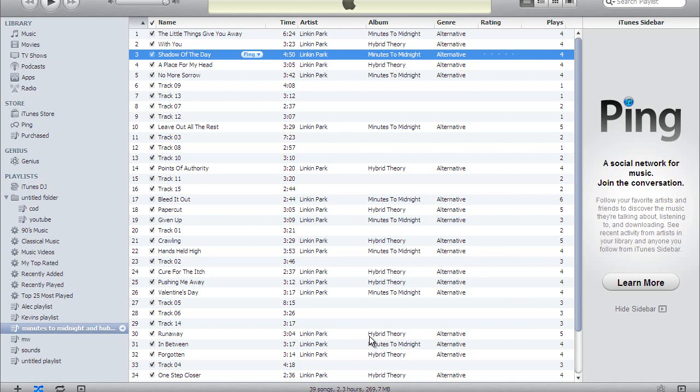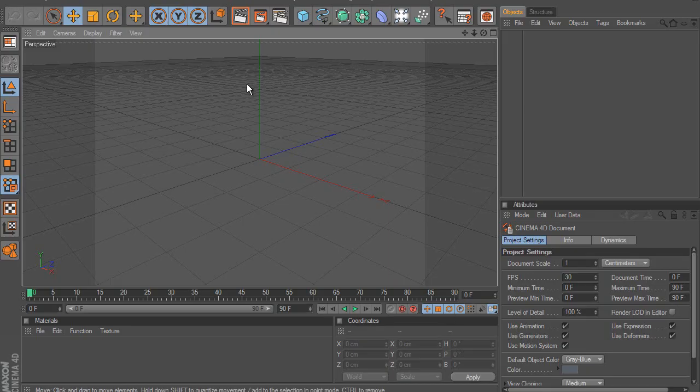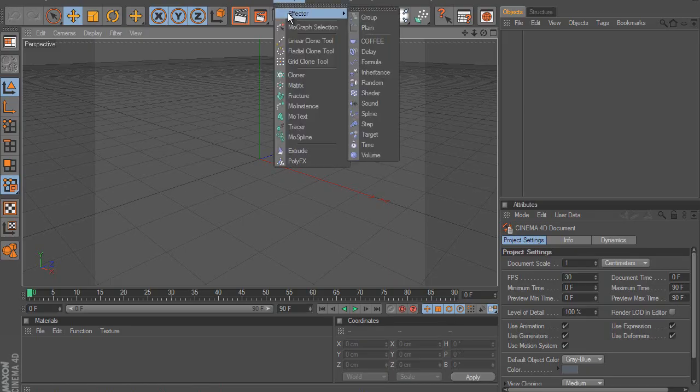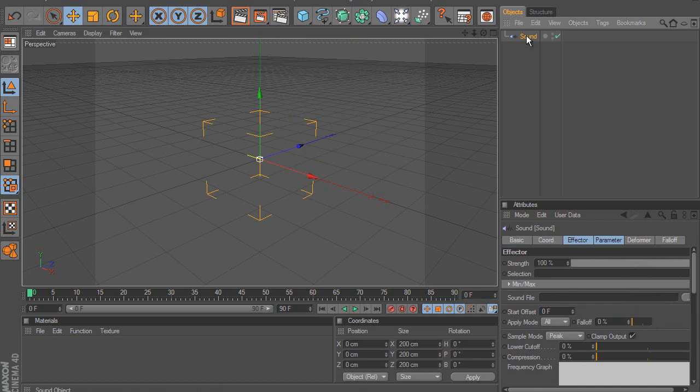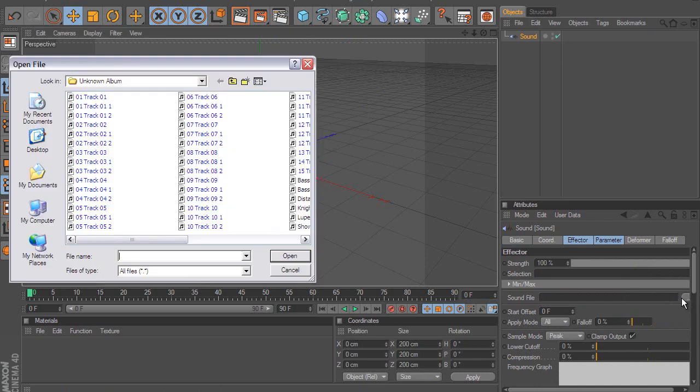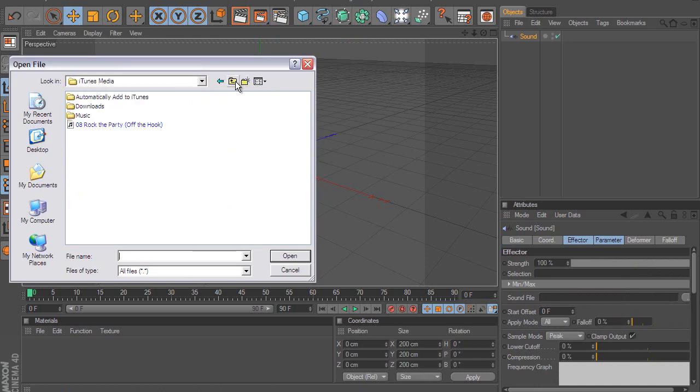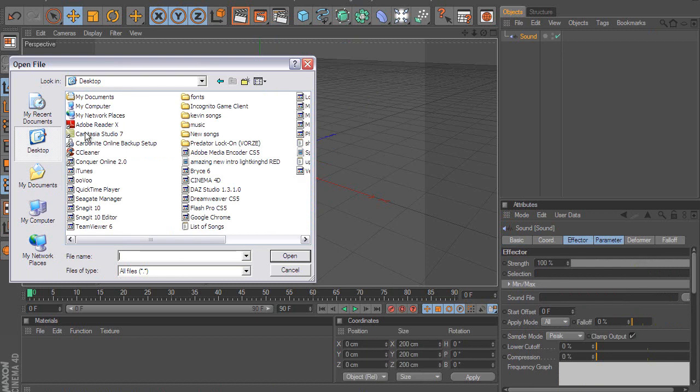All you have to do now, say if you are using Cinema 4D, like I did in the last video I made, is open up your Cinema 4D and create a sound object right here. Click on the sound file, and say you're on any of these tabs right here in Windows XP, it'll also show in Windows 7.